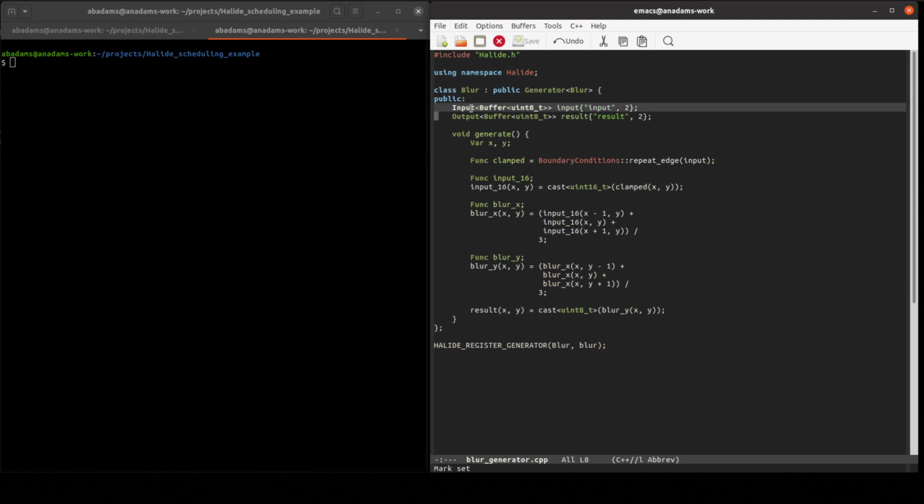We have an input that's uint8 two-dimensional and an output that's the same. And then we have a generate method that actually defines the algorithm. So we declare some variables, we add a boundary condition to the input, we upcast to 16-bit, we blur in X, we blur in Y, and then we downcast the result back to 8-bit.